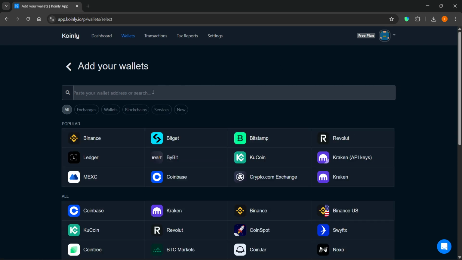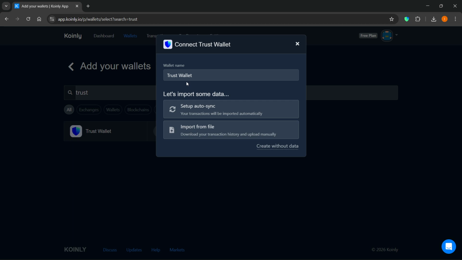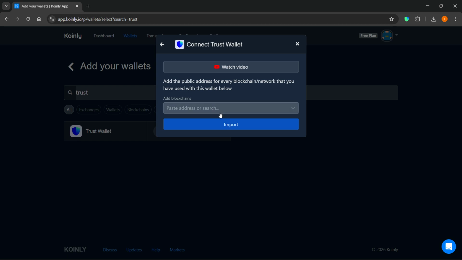In here, you first want to look for Trust Wallet, so just go ahead and click in here and type in Trust, and then you should be able to see Trust Wallet is the first option, so just click on it. Here it's going to basically give you two options, so you could set up Auto Sync or Import from File. So just go ahead and click on Set up Auto Sync, and for this, you'll basically have to paste in an address to search.